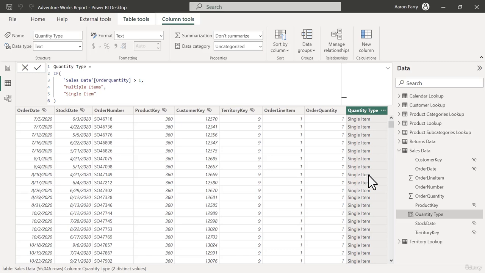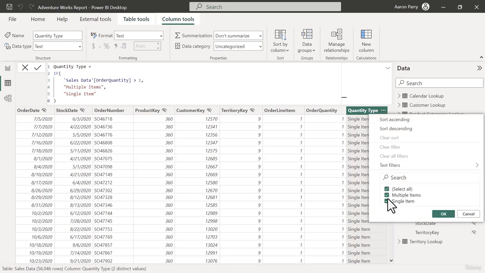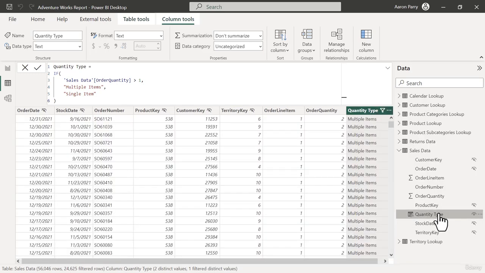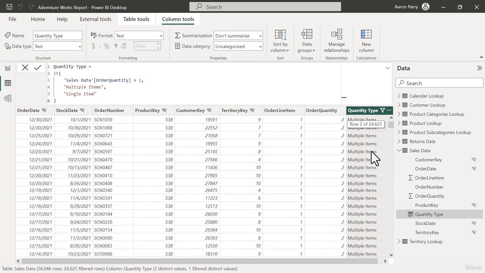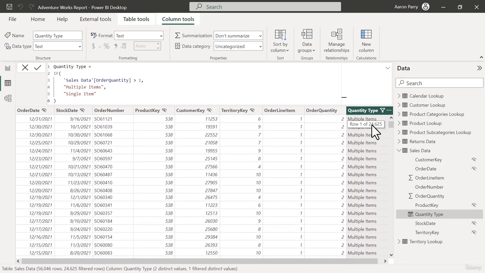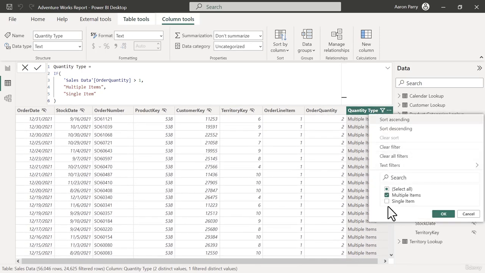Single item, order quantity equals 1. Now let's take a look at only our multiple items. Multiple items, order quantity is 2 or higher. So that works exactly the same way that it does when you created that column within the Power Query editor. This time we're just using DAX.